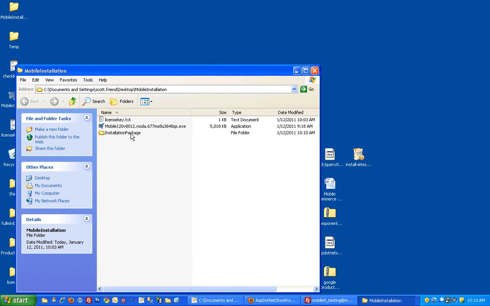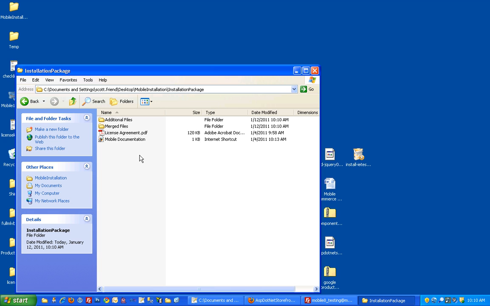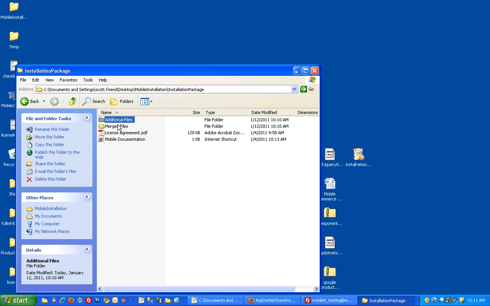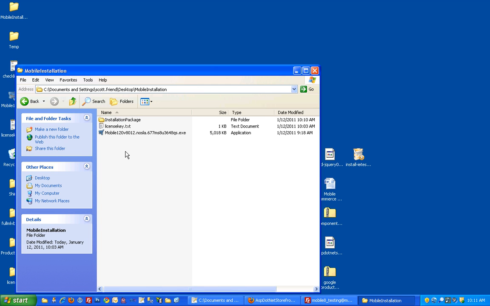There we go. If I open this up, you'll see a couple different folders. One is the additional files, and two is the merged files. The additional files are essentially new files being added, and the merged files are files that already exist up on your site that we'll need to merge mobile changes into. So let's take a look at how we'll do this.